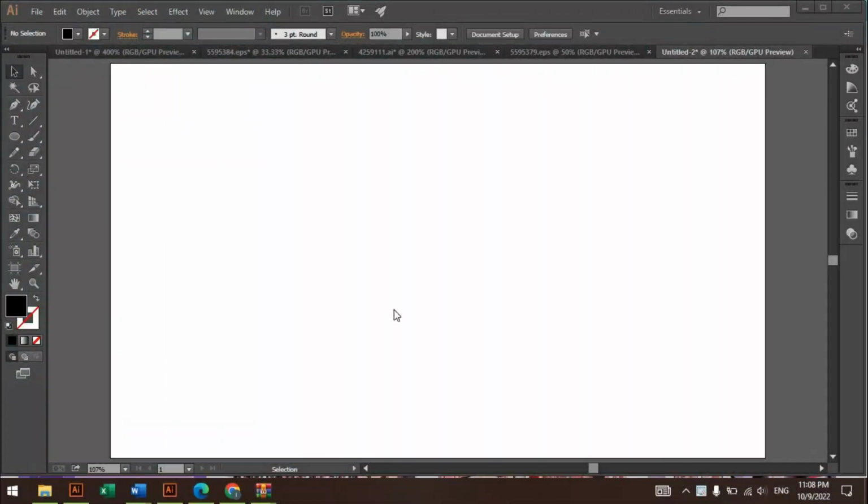So guys, now we have come on the screen and we are going to start learning the type tool. First of all, simply go to the type tool and click on T, and now your type tool is active. Now click on your canvas. You will see a blinking line on your canvas, and it means your type tool is active and you can write something.